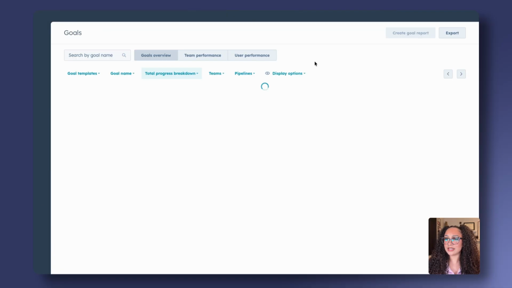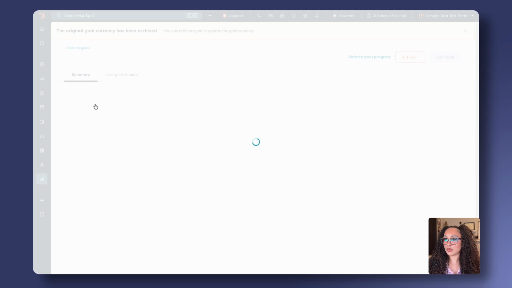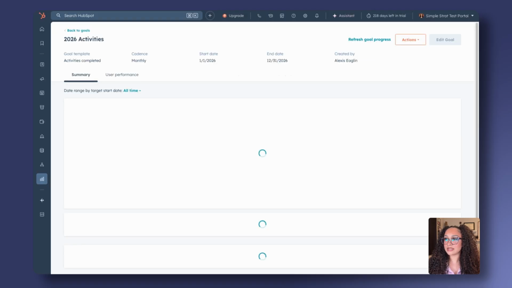So let's go back to the one I have set up here. I created a goal for us already for some activities, so let me pull that up here. We've got our 2026 activity goals. I've already got this set up for us.